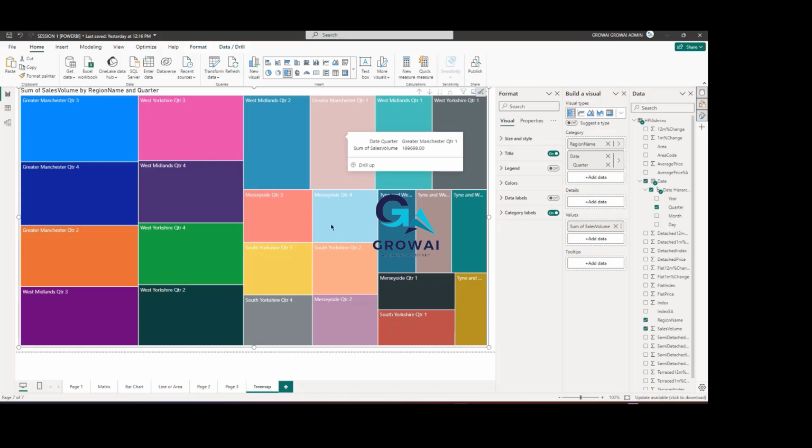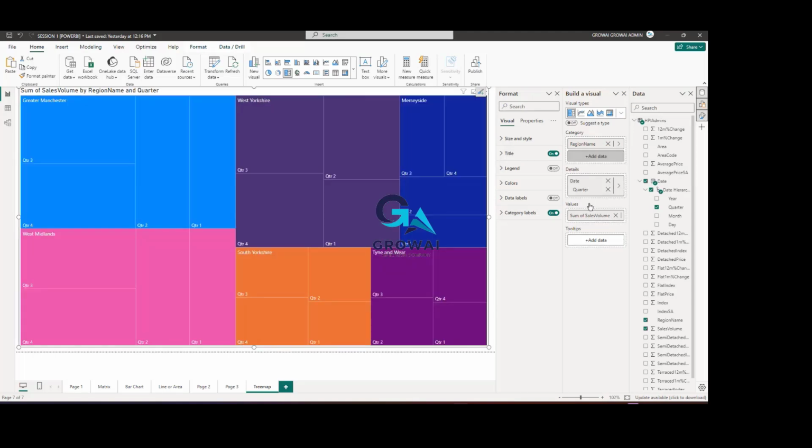Equally, we could drag the date from the grouping down to the details to get the same effect, except there is a difference. While we have looked at expanding to the next level, all of the different boxes have different colors. Whereas if I drag it to the detail section, they all have the same colors. So Greater Manchester and its four quarters are all grouped together quite nicely.